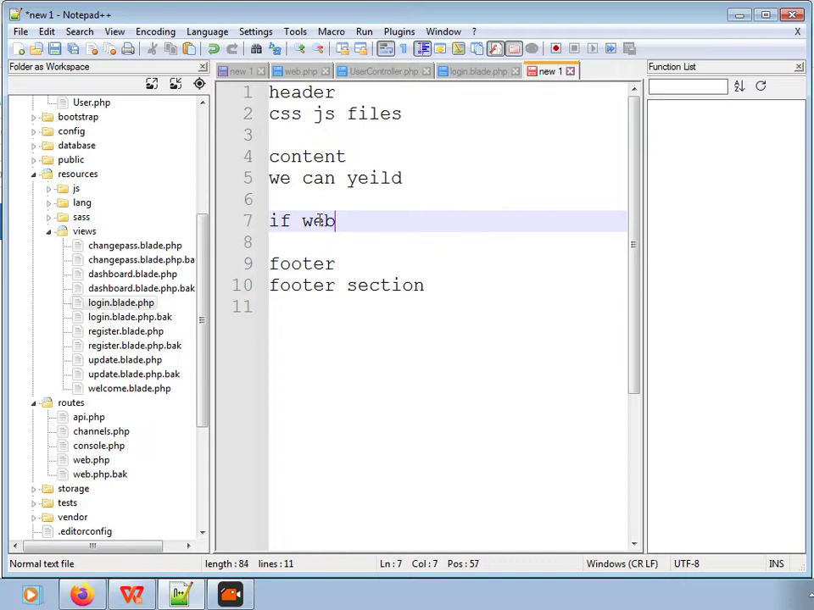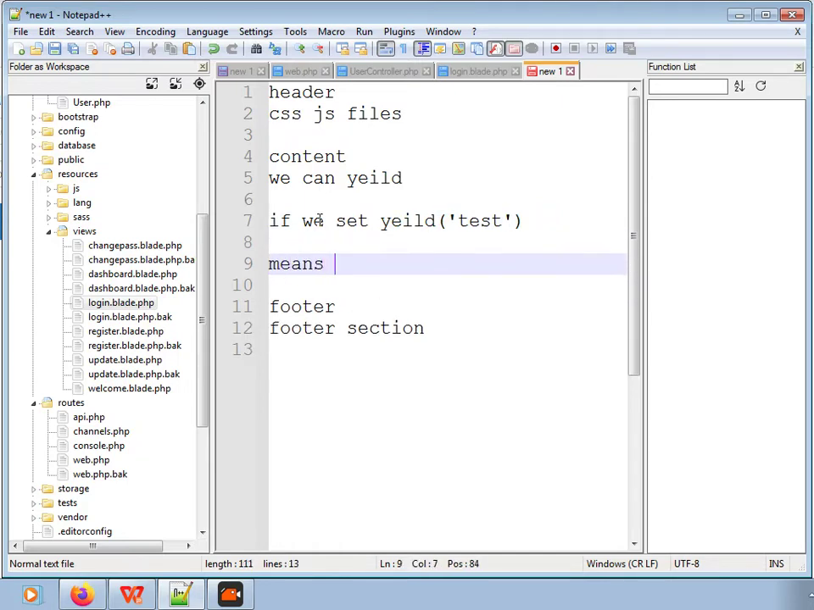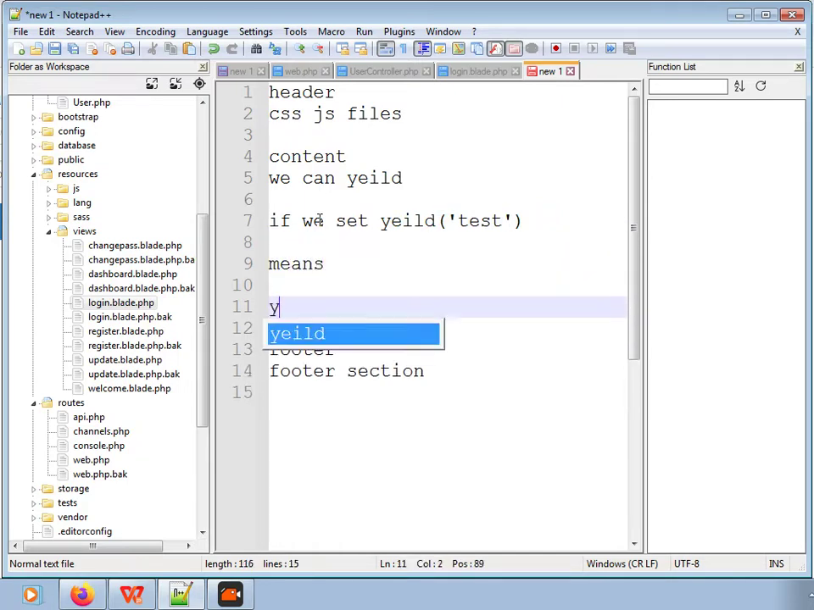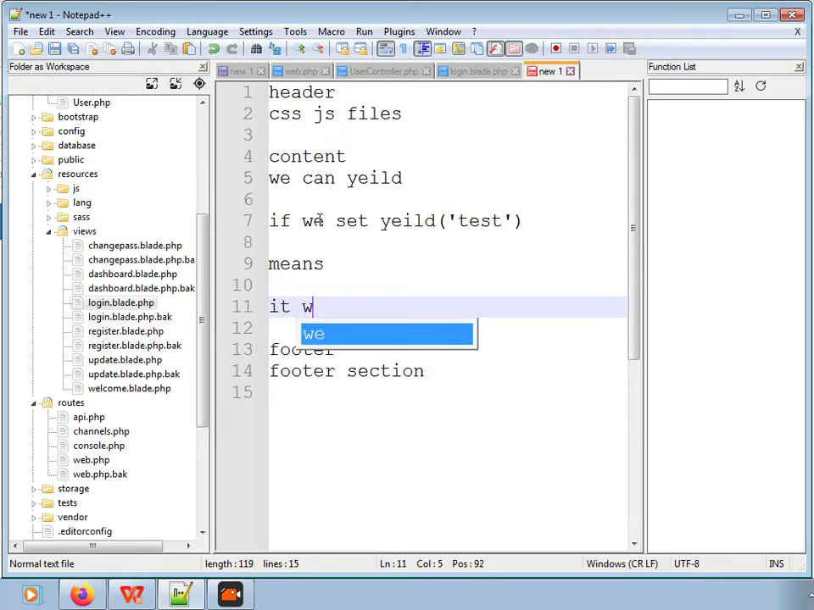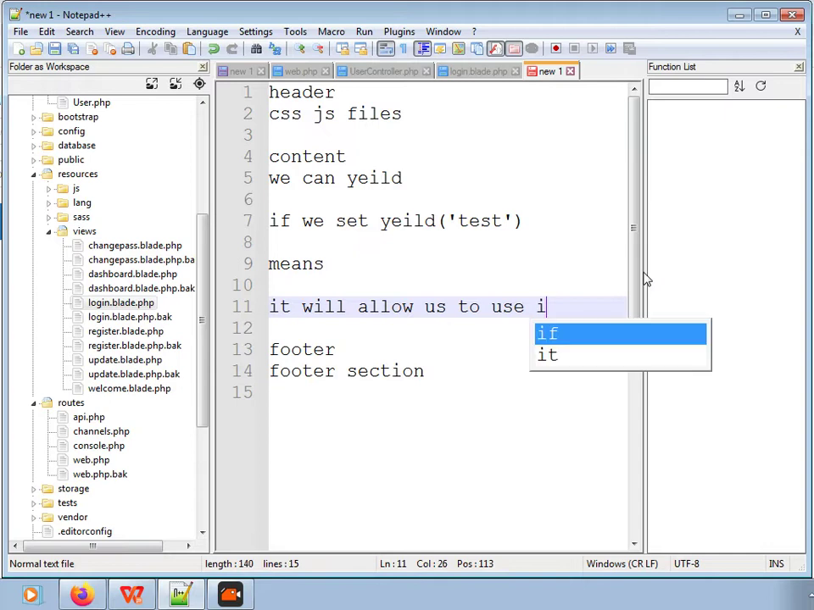If we set yield test, it means it will allow us to use it in the future.